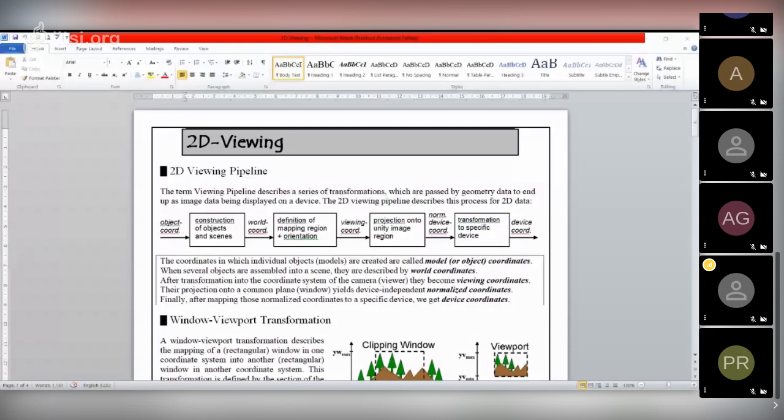Now the next topic is 2D viewing. 2D viewing means, suppose you are focusing your camera on a particular scene, then you are capturing this scene in your camera. How this whole thing takes place is what we should be concerned with here. Viewing means we should fix a viewing window.